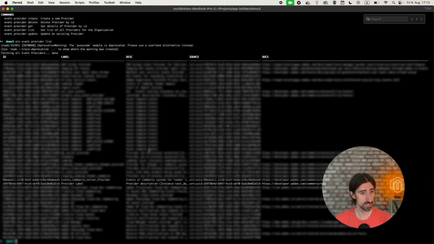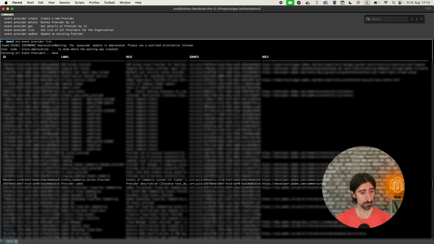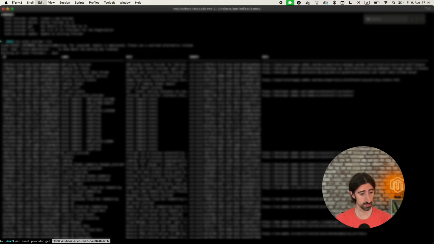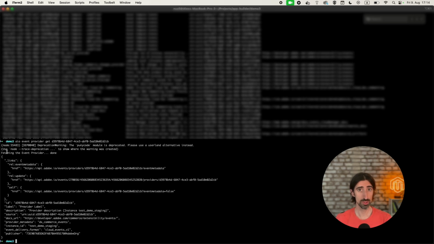And then we will get a list of them, and we will see the big list, which I need to blur out, but what is relevant for us is the provider that we created last time. So yeah, that's our provider, the provider label. That's the ID. You would definitely need it if you work on other levels like metadata and events. You can also do a get by ID, for example, and then you will have information about the provider.